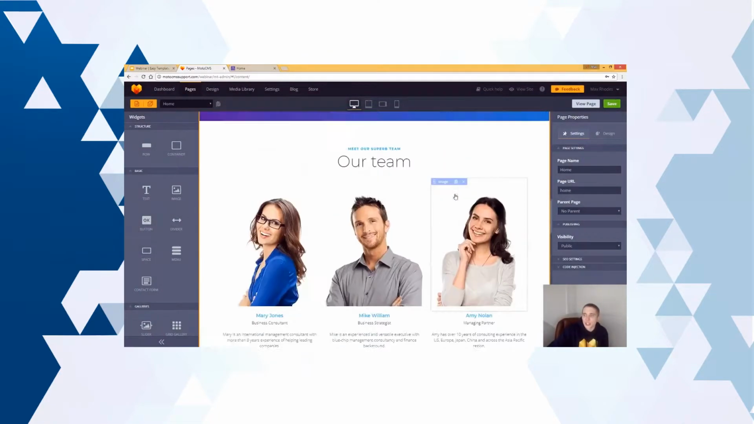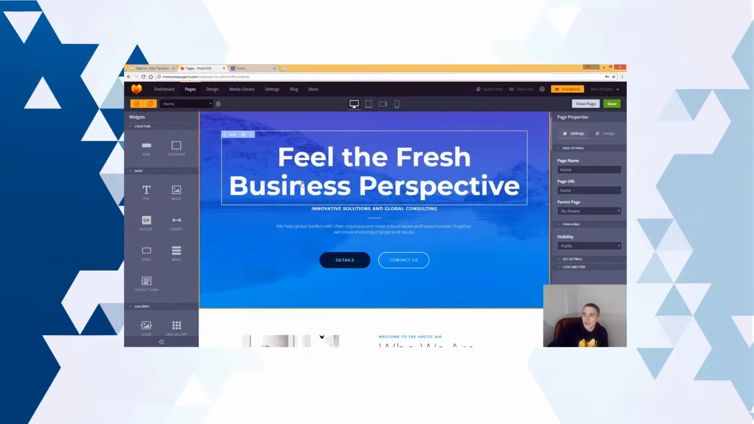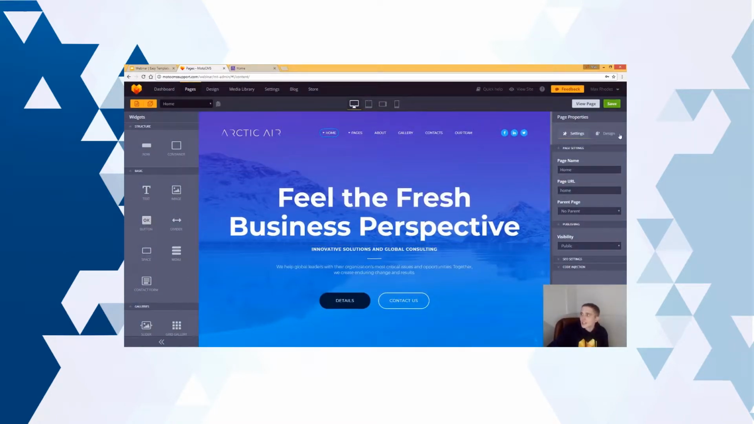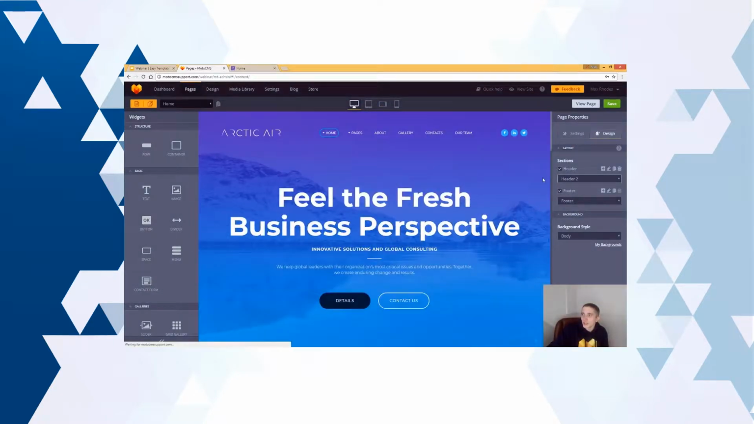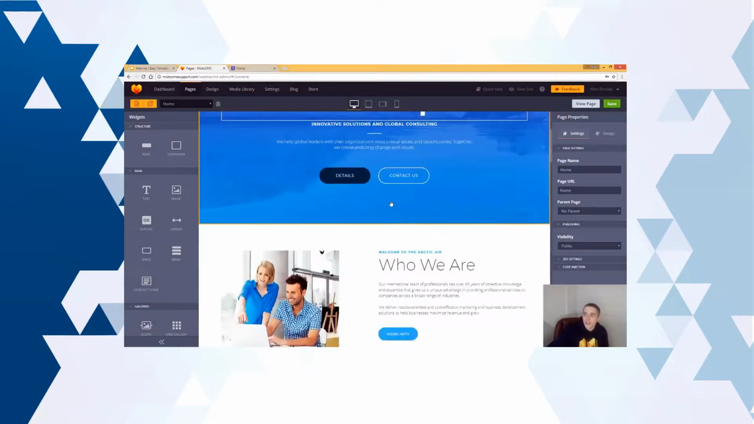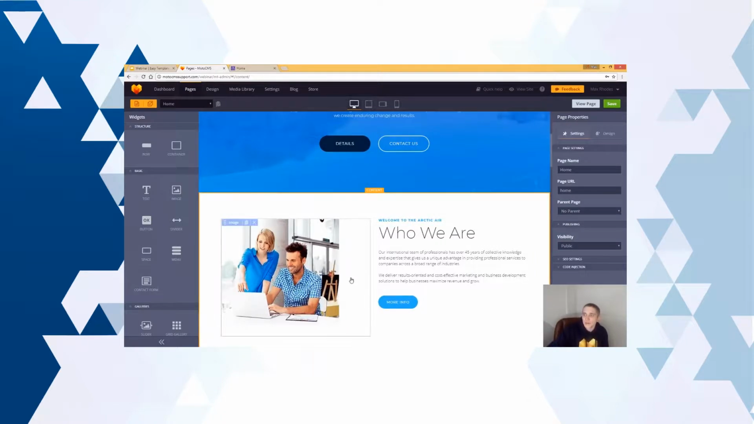Header and footer can repeat the content on each and every page, and you can set it in the page settings right here. Just switch from one header to another on each and every page. What makes each and every page unique is the content section, so that's where you want to work.